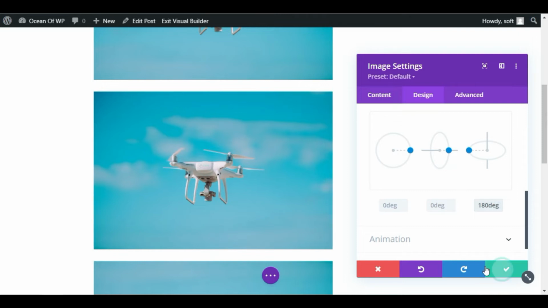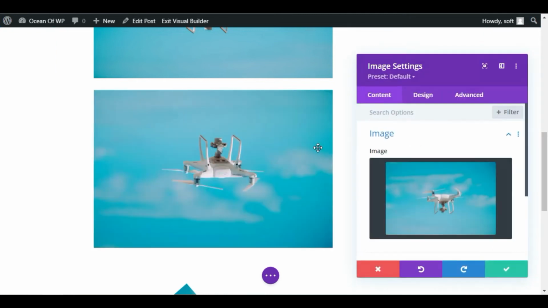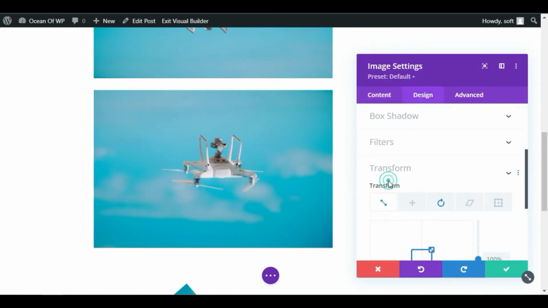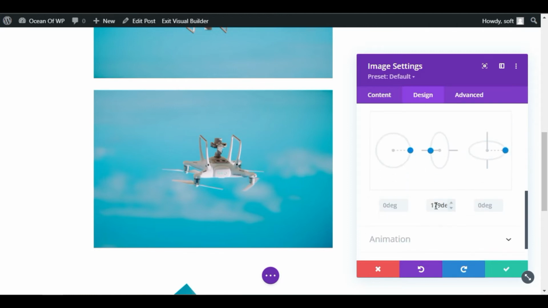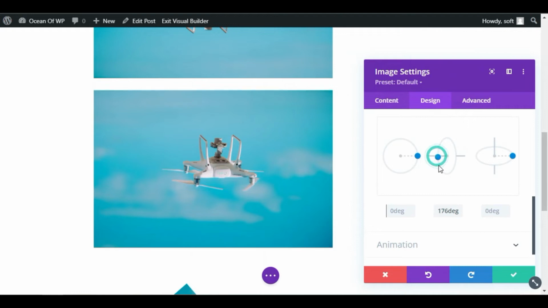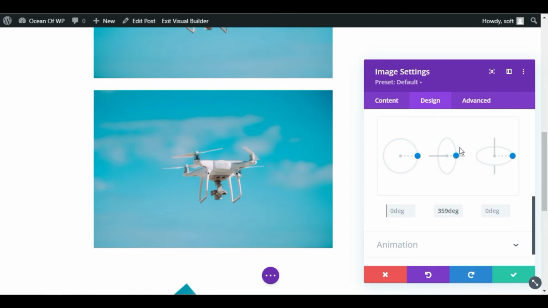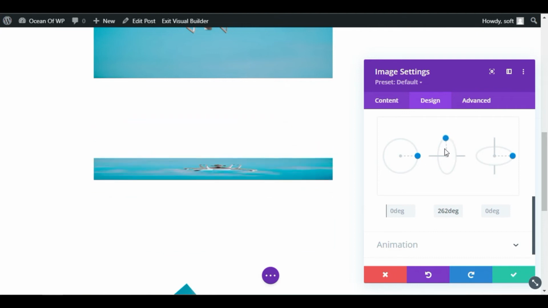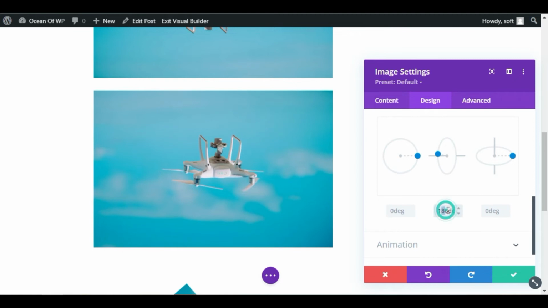Now click on the stick button, edit the second image, go to design and transform. In rotate setting, here you can see I have added 180 degree and it will flip down right like that. You can change its direction by dragging this dot. Now it was in original form. You can flip it right, left, like that.